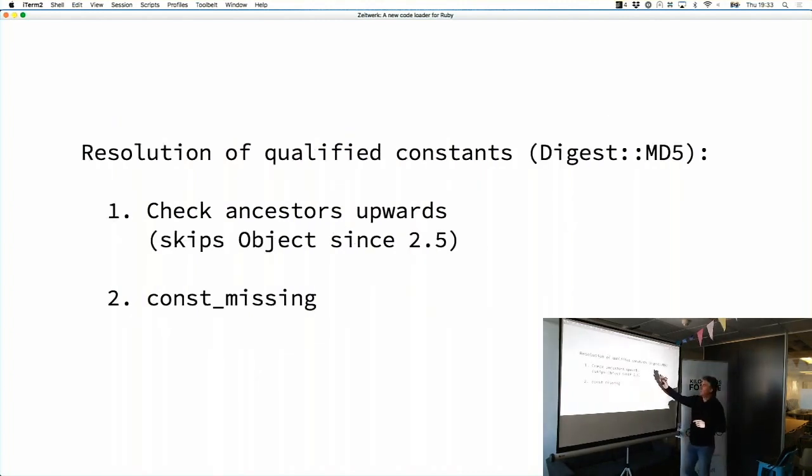Then if you have a qualified constant like digestMD5, we have two constants here. Digest is a constant, and this one is relative and could be resolved with the previous algorithm. MD5 is a constant that is qualified with colon colon. So this one has a different algorithm, which is much simpler. You just check the ancestors of this guy up, and that's it.